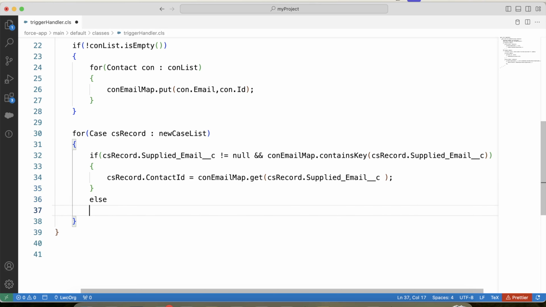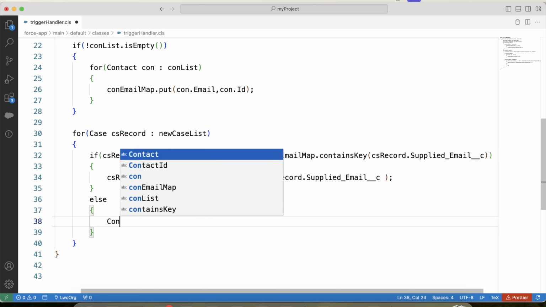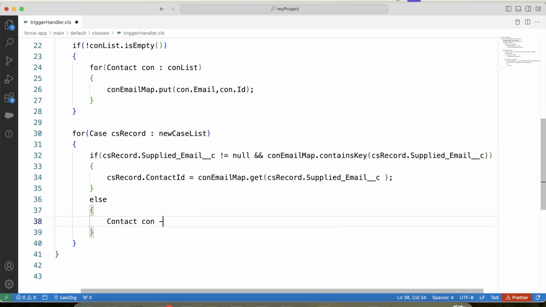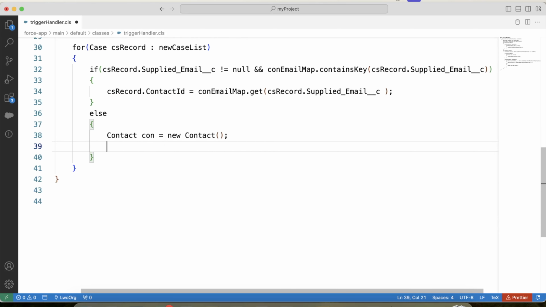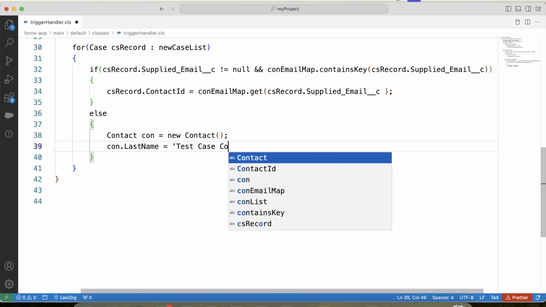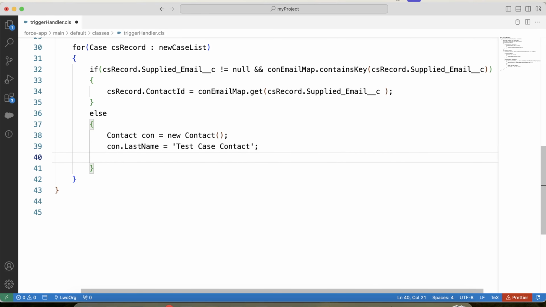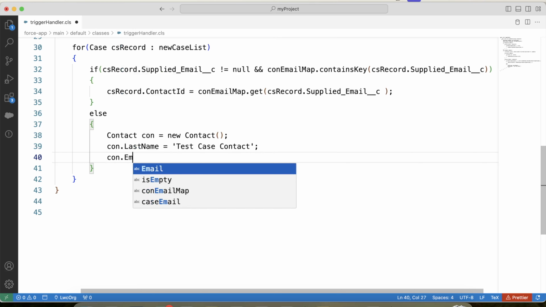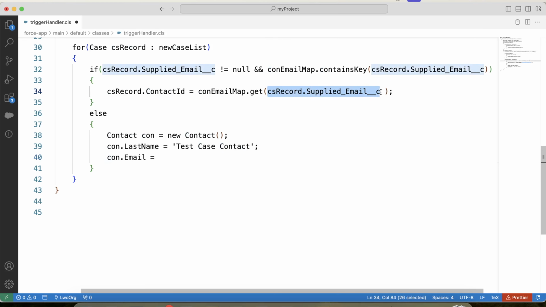Else, if there is no contact present, then we will create a new contact with the same email like this. Contact con new contact. Let's provide a value in the required field. Test case contact. Provide a value in the email field.